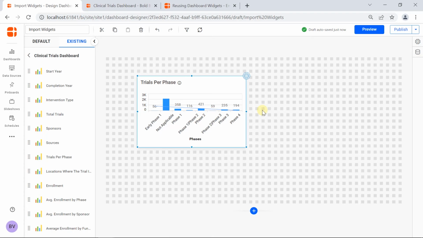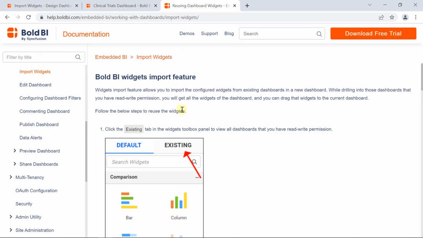We've explained how to do this in our documentation. I have provided the help link in this video's description.